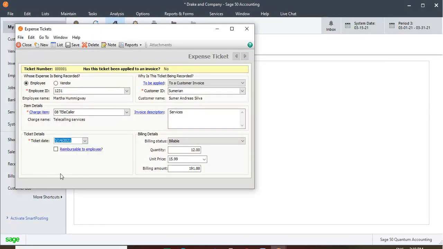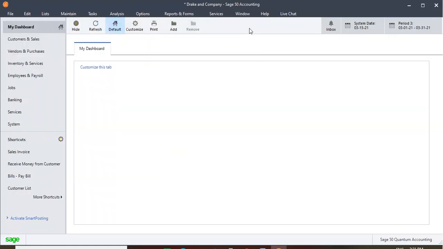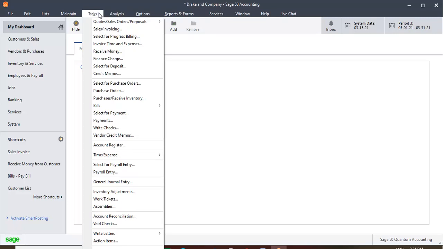Select the Charge item in the Item Details section for which you are recording the expense ticket. If the charge is to be used in future invoicing, you can enter a description to use within the invoice into the Invoice Description field. Use the Ticket Date drop-down in the Ticket Details section to select the expense ticket date. If the expense is reimbursable to an employee, check the Reimbursable to Employee checkbox.